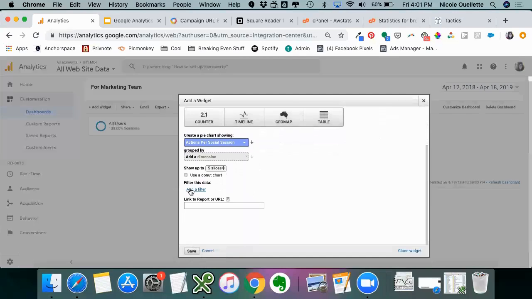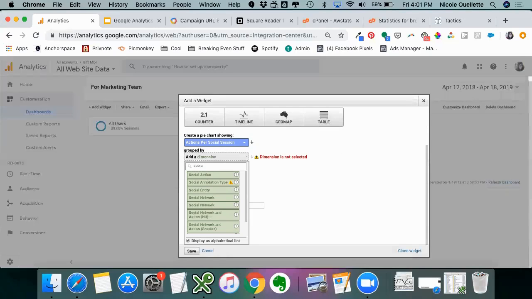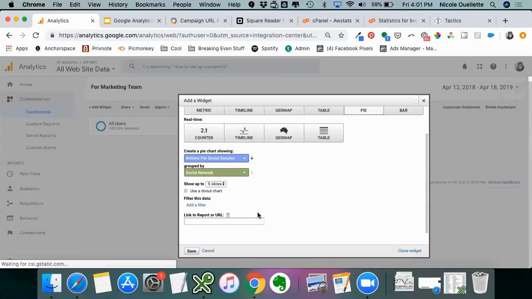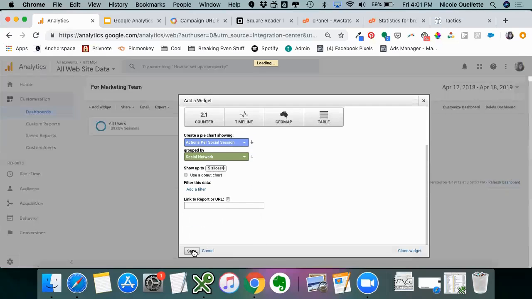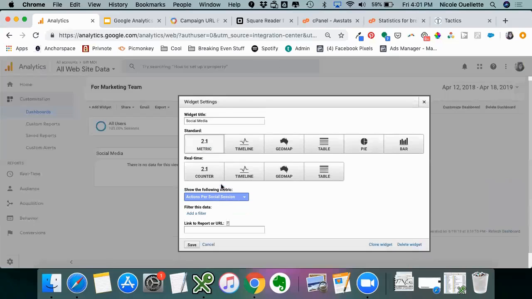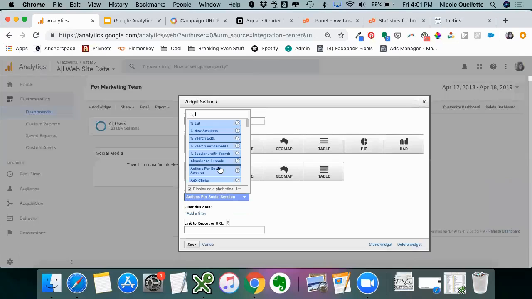Now, again, I can add that filter. Only people who made a purchase or not. And I'm just going to say save. Dimension, okay, fine. Social session. Okay, fine. Social session by social network. It'll tell you if you're messing up. There's no data for this view. Okay, so fine. Let's change this. I have no data. Marketing team is not going to be impressed with me if I give them something without any data.